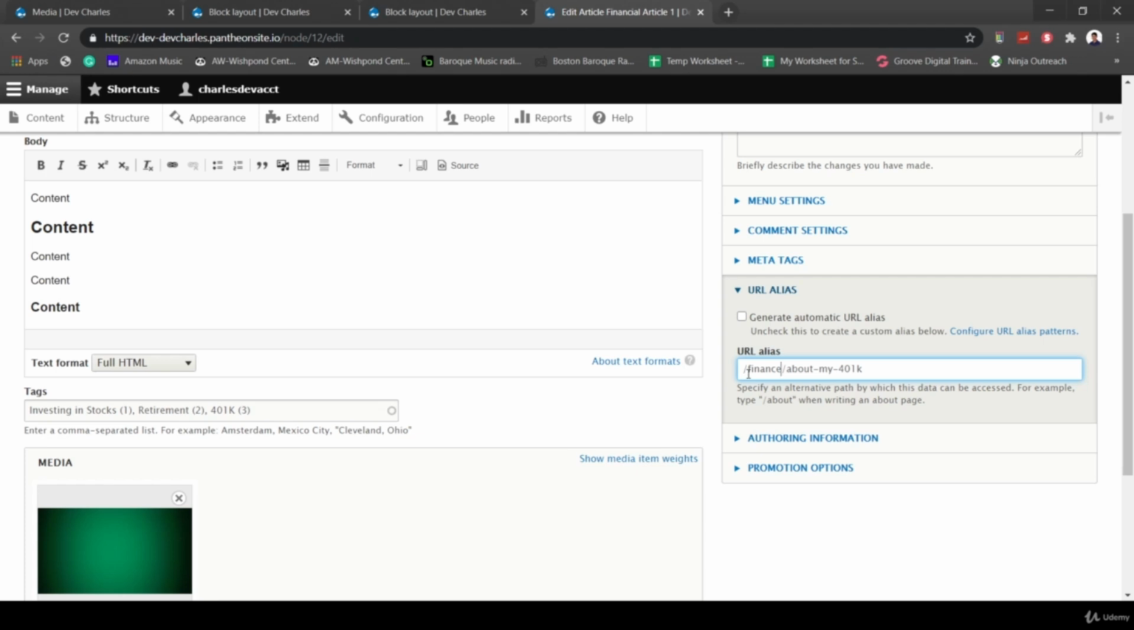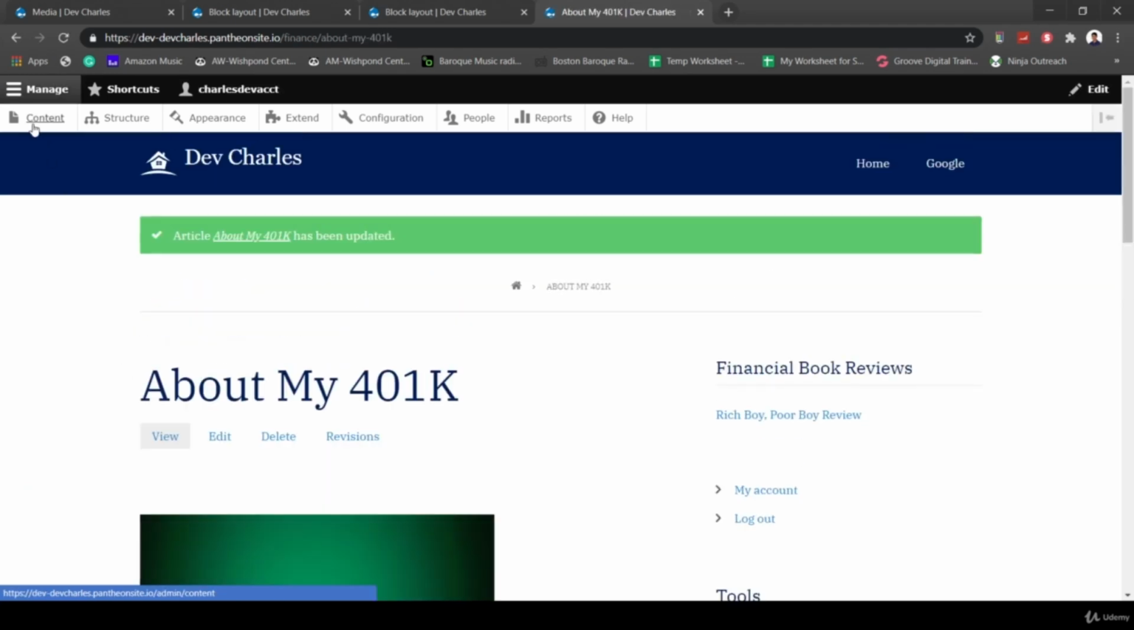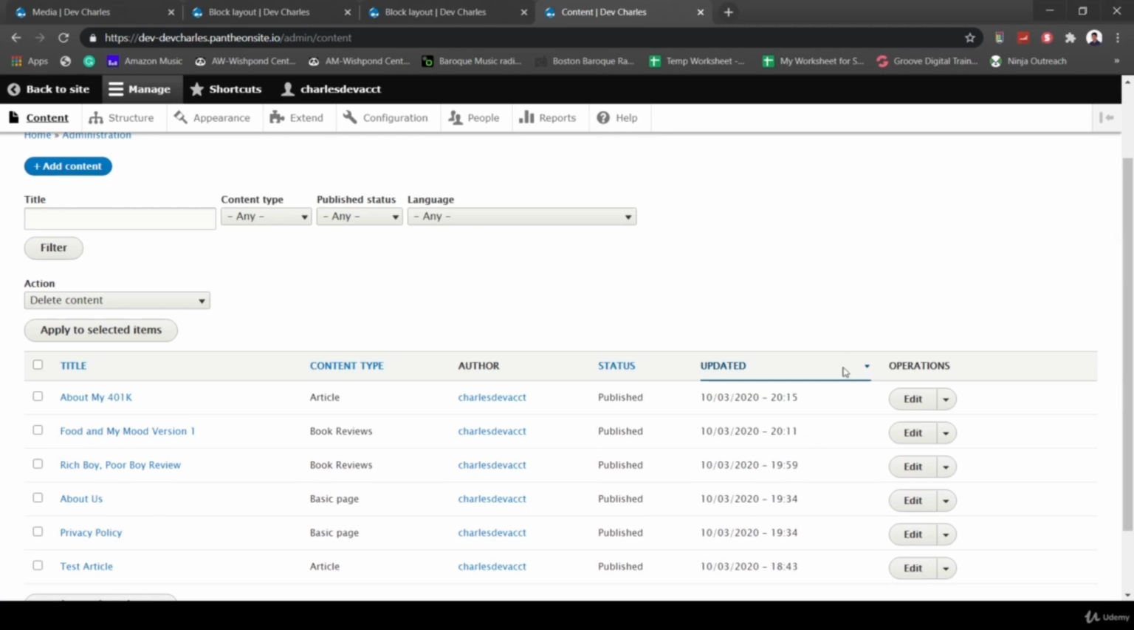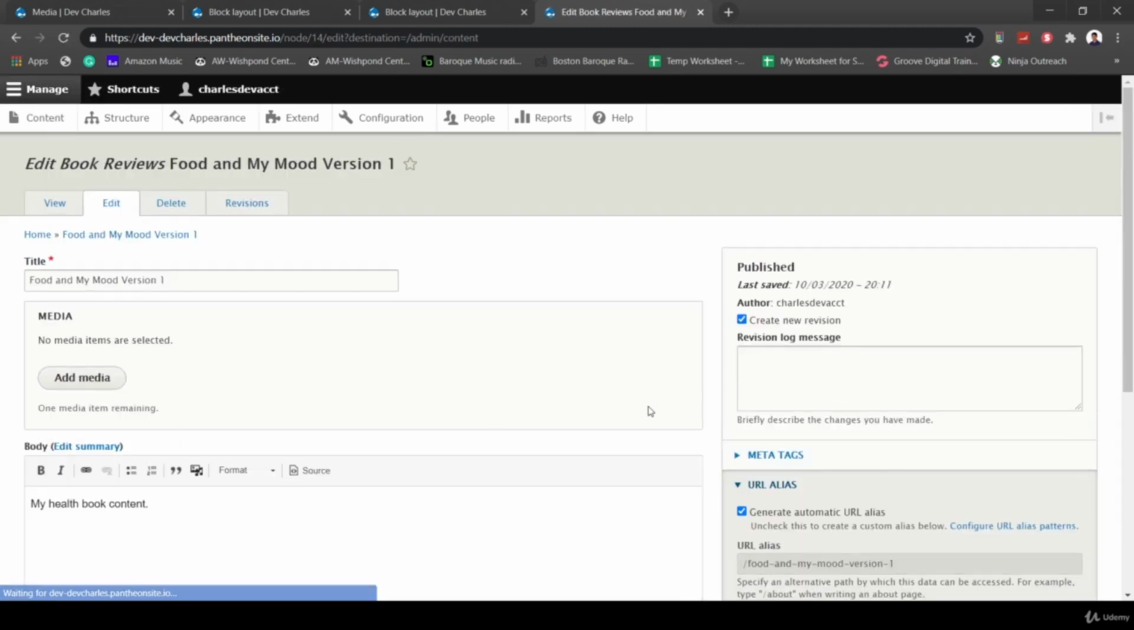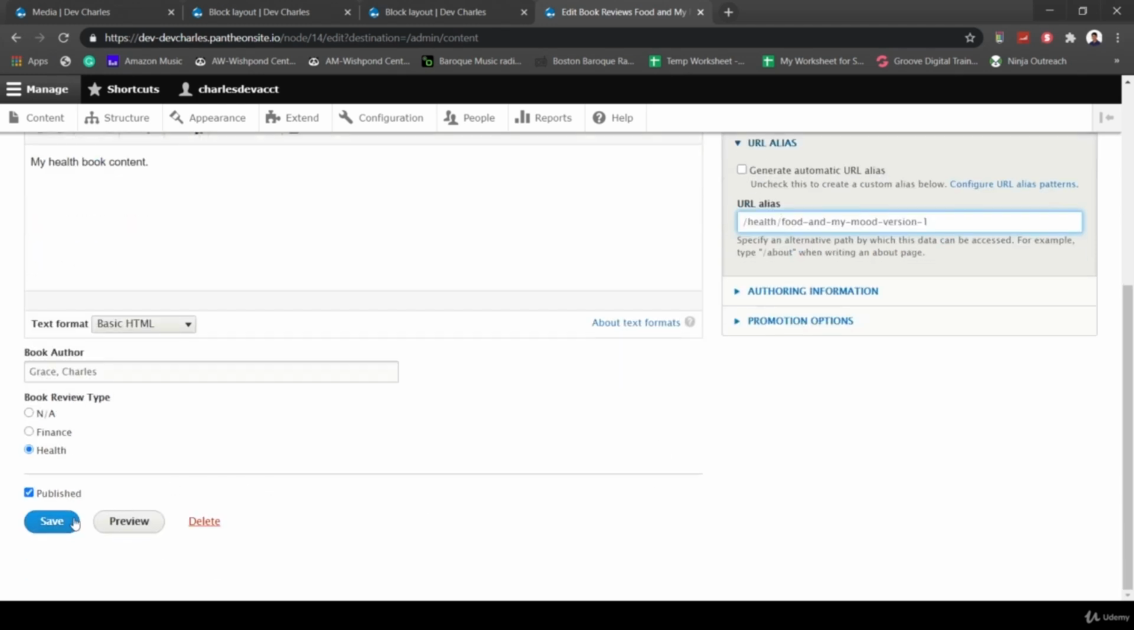So you have to think about your structure ahead of time, because it really is important if you're filtering by the URL. So now my articles that have a finance theme will start with finance. All of my health articles can start off with health. So that's something that you need to think about early on. So let's go ahead and do save. And then let's go ahead and change this health one, food and my mood version 1. Again, turn off Pathauto, and then I'll put health right here. So now I'm using virtual folders.